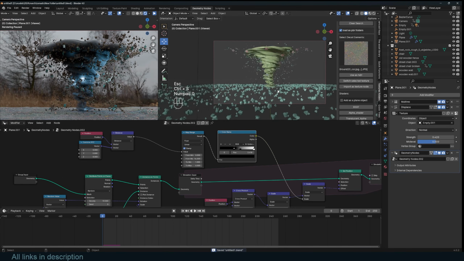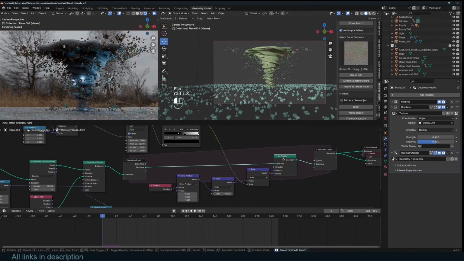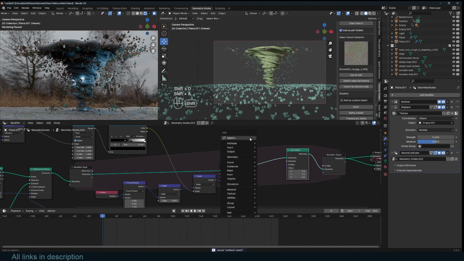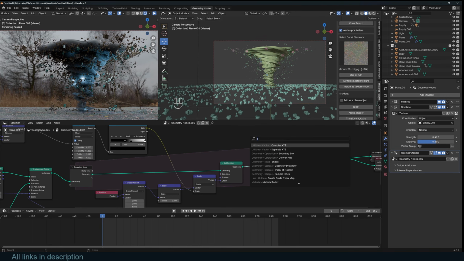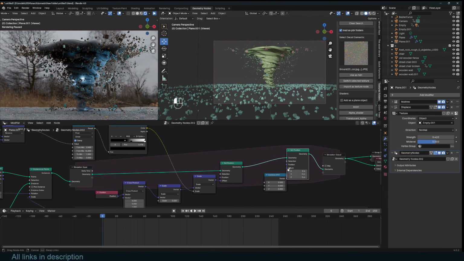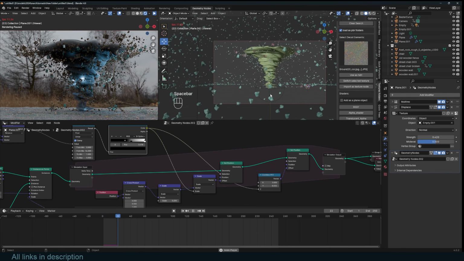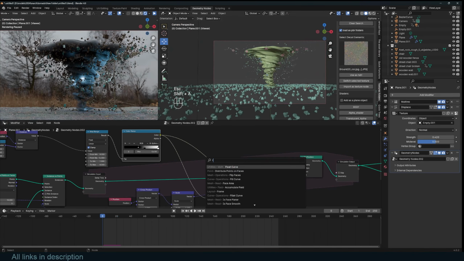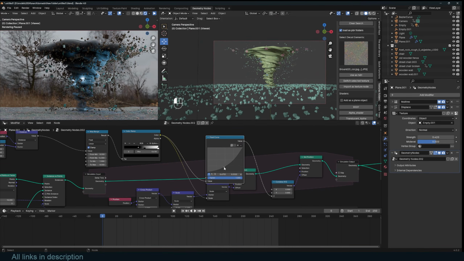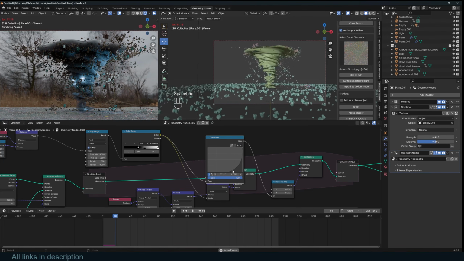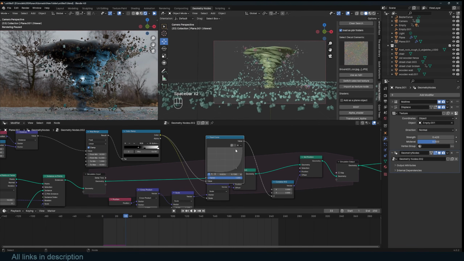Okay, I also want this movement to go up as well, so I can add another set position, and this time use a combine XY and connect this value into the Z. So something like that. And I can use a float curve to just make it tighter like that.